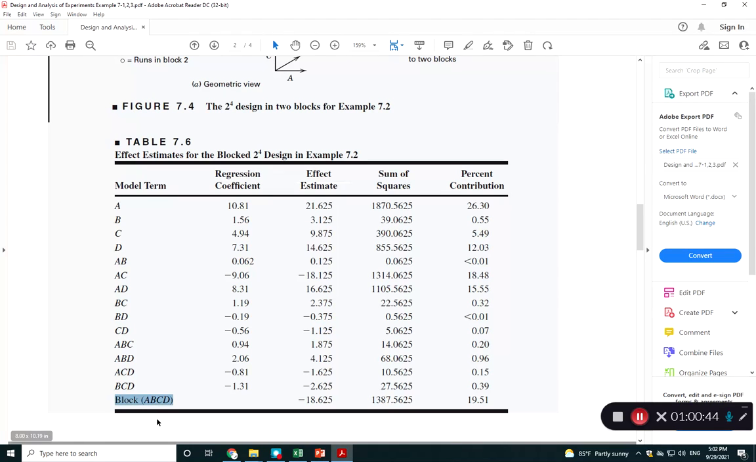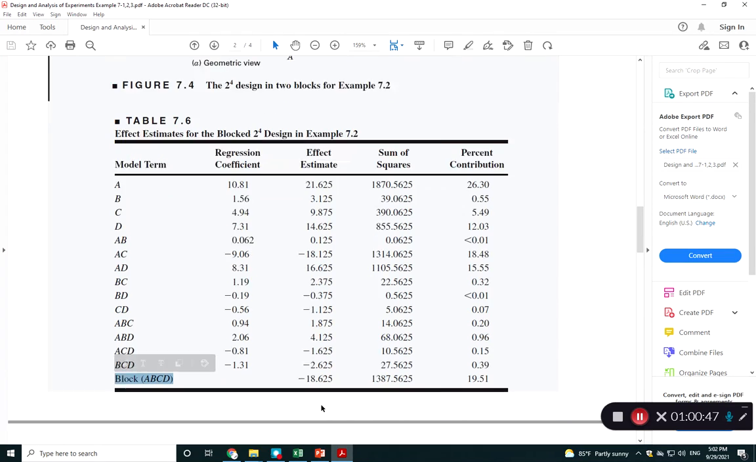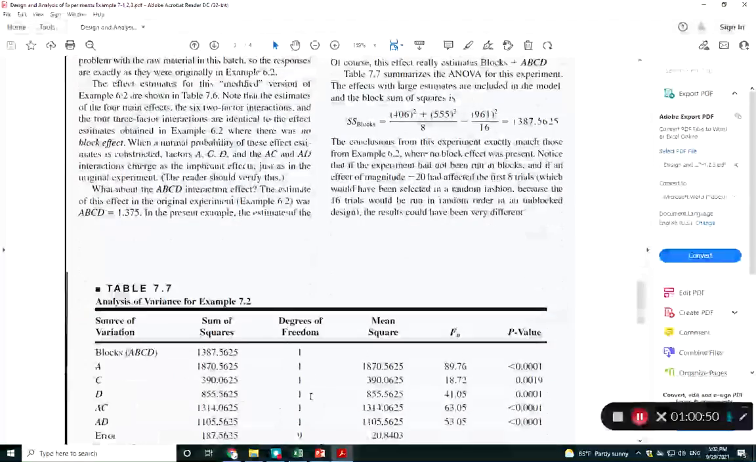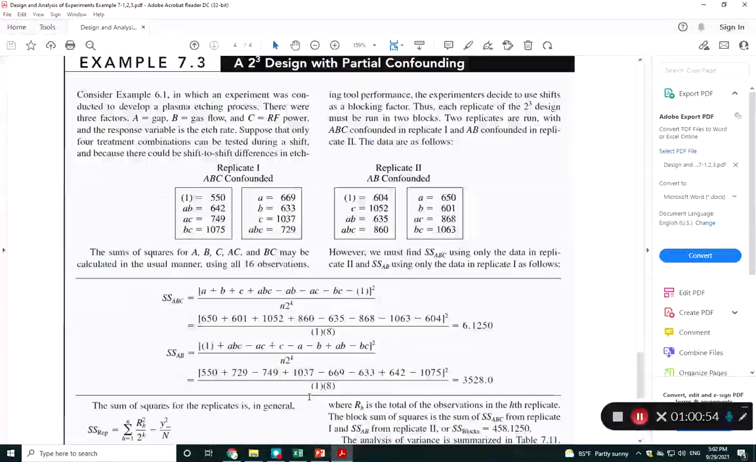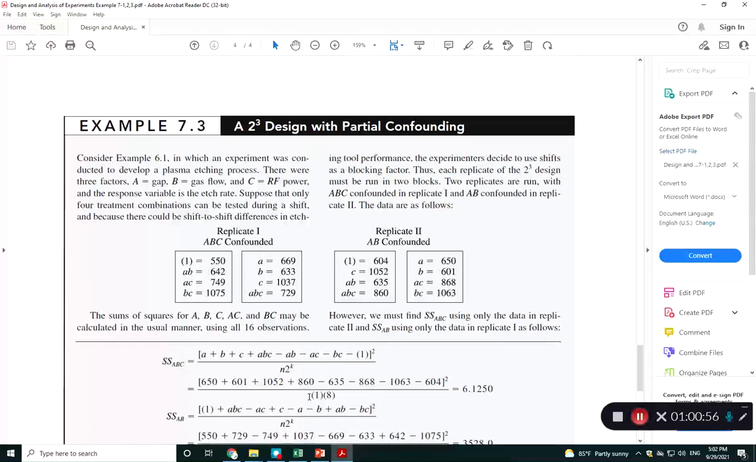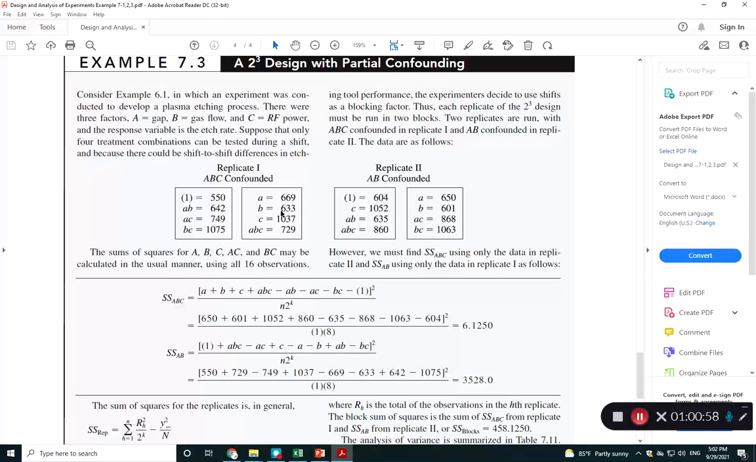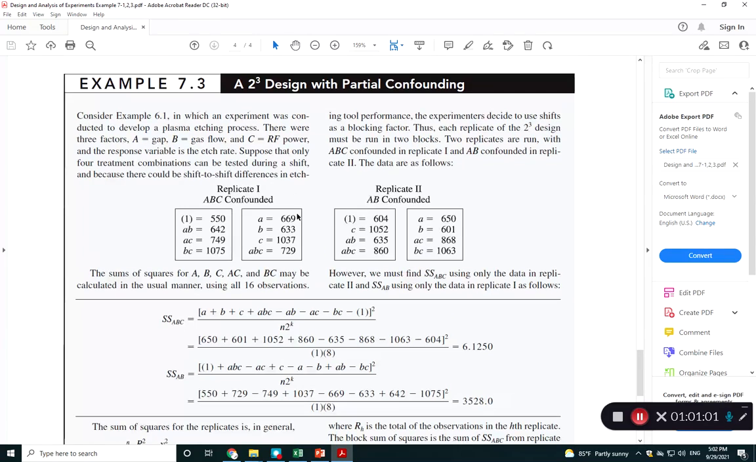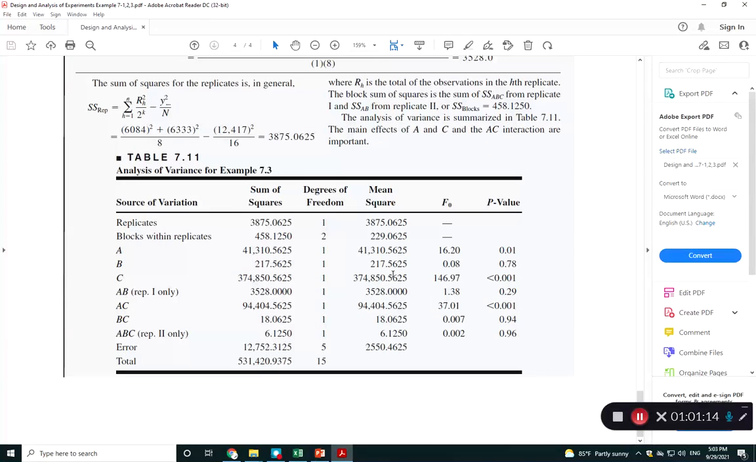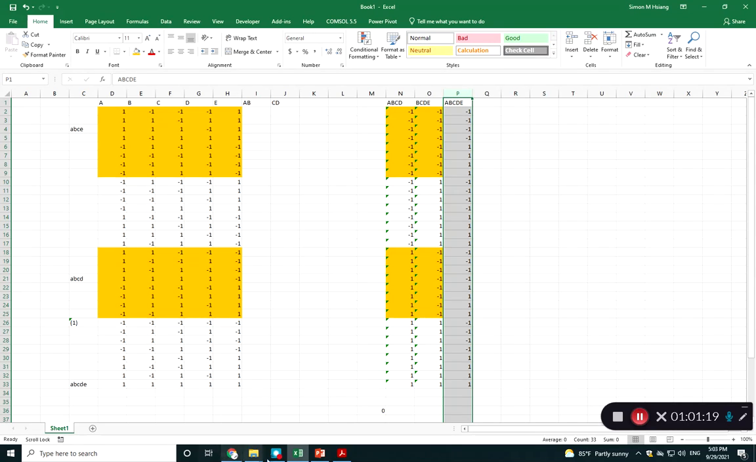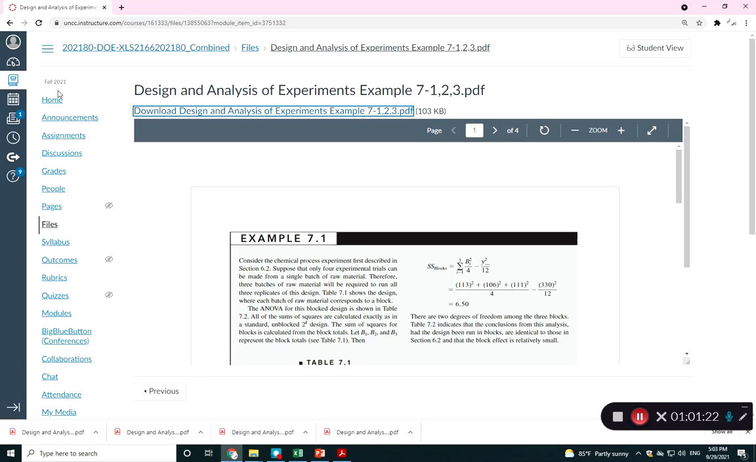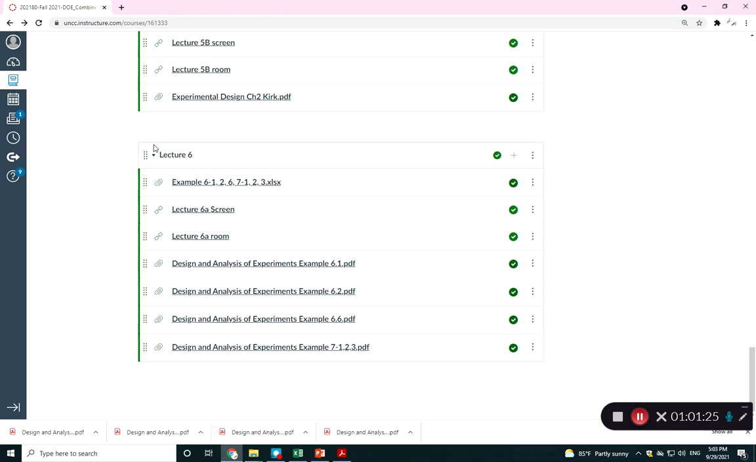So what I'm saying is that whenever we're doing confounding or blocking, usually it's by intention. And here, in the third example, rather than doing one confounded, I have two replicates. The first time I confounded ABC, the second time I confounded AB, and then combine them together to do something. And here is the wording explanation. Let me show you how it's done in Excel.